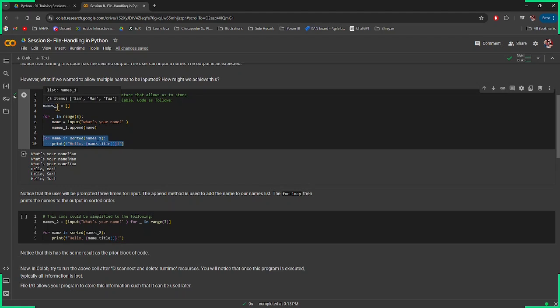You notice there are 3 different prompts for input. The append method is used to add the names into our empty list every time within the for loop, and the next for loop then prints those names to the output in a sorted manner. So I entered San, Man, and Tua, but what I got was alphabetically sorted according to names. Again, nothing new here, not too complicated.